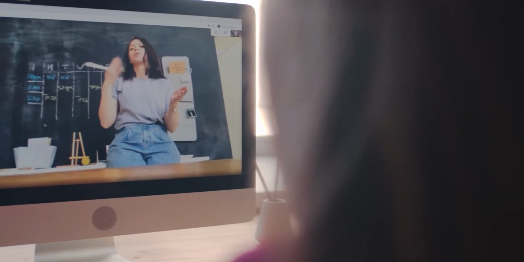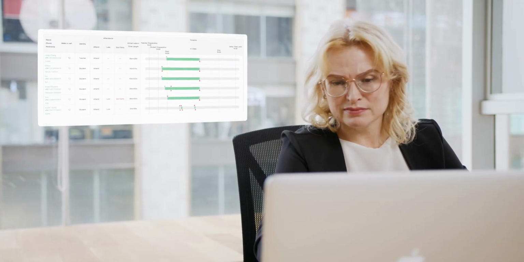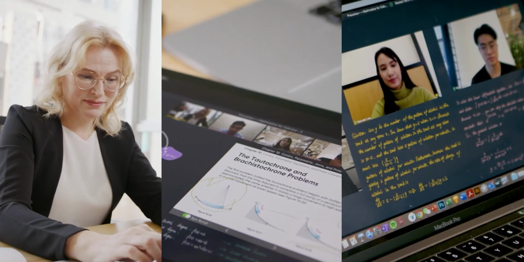Online education is not just about delivering a lesson online. There's much more than that. With ClassIn, you can manage the school systems, educational sources, and online lessons in one space.